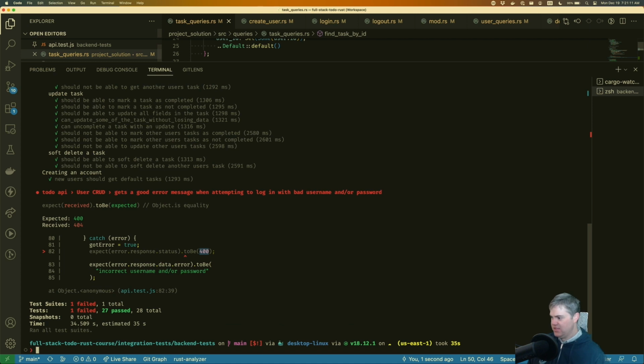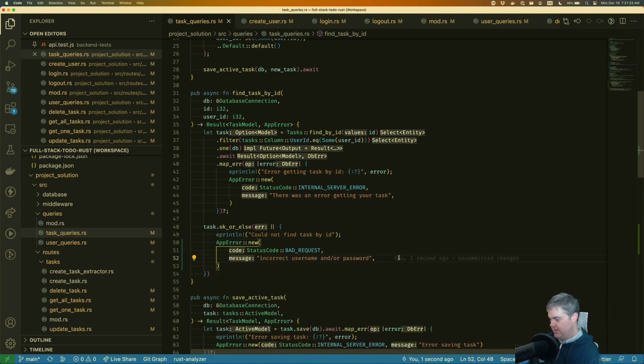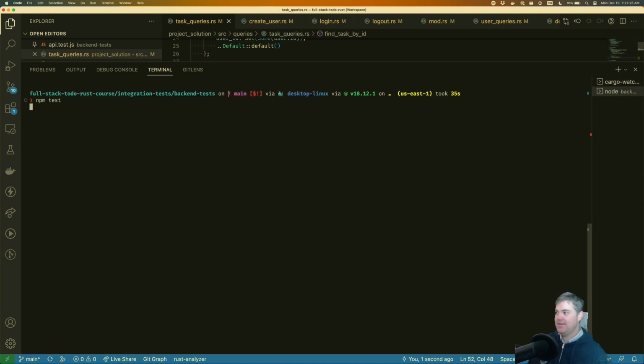And let's try that. And then we want it to be incorrect username and or password. So let's change that there too, and try this again. And that's the reason why we have these tests, is to keep ourselves honest and actually do a true refactor and make sure it's not an accidental rewrite.